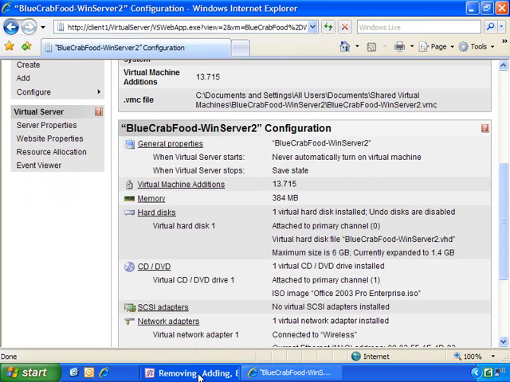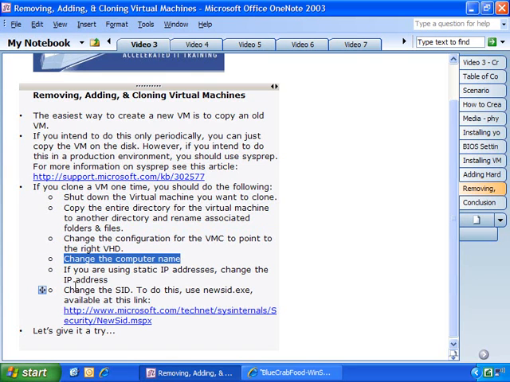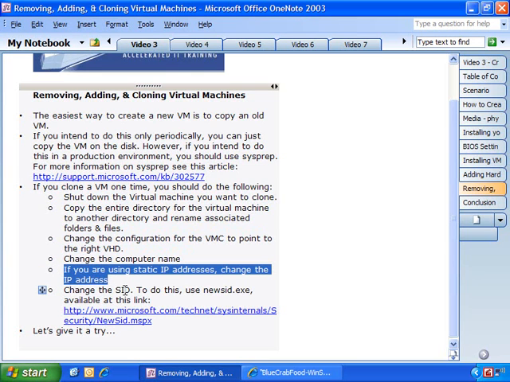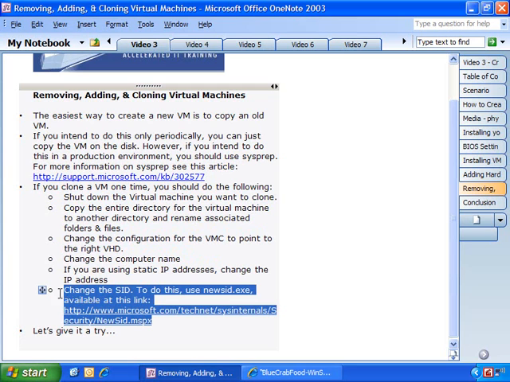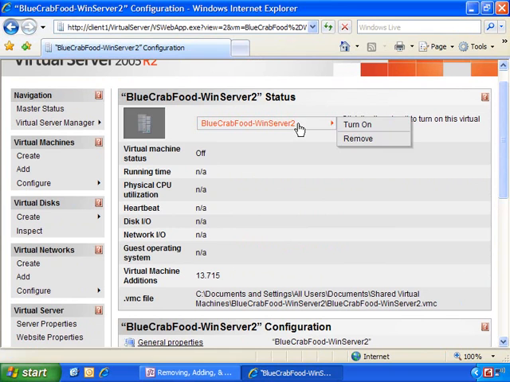So now let's go back to our slides over here. We just finished changing the configuration for the VMC to point to the right virtual hard drive. Next, we need to boot up this server. We need to change the computer name. If we're using a static IP address, we need to change that IP address, which we're not in this case. We're using DHCP. And then we need to talk about changing the SID. I'll come back to that as soon as we get the computer started and change the computer name. So I'll go back here to our web-based administration, go to this computer, and I'll turn it on.